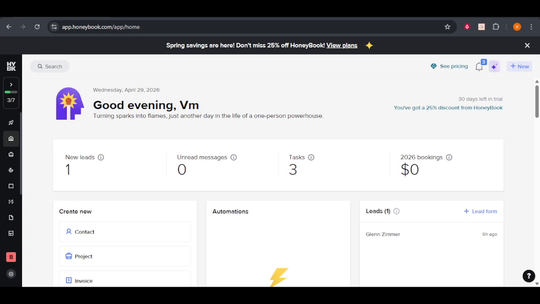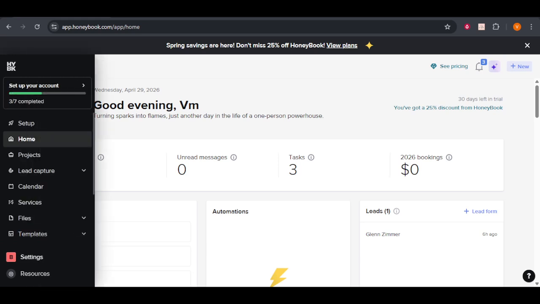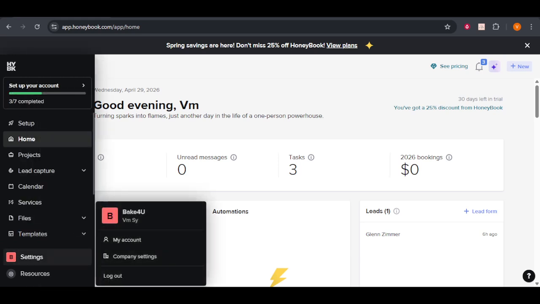First, you'll want to open the settings in your HoneyBook account. To do this, log into HoneyBook and look towards the bottom left of your screen. There, you'll see your profile photo. Click on it and this will open up a menu with various options.